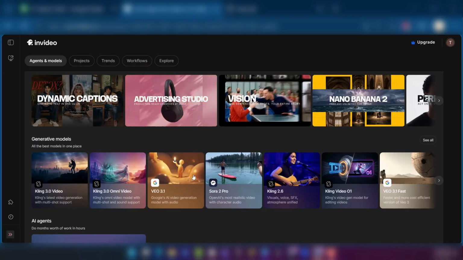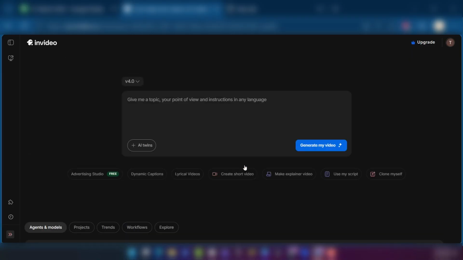The beauty here is the natural language interface. You don't need to know how to adjust keyframes or to manage audio layers. You simply tell the AI what you want and it will build the structure for you. So as we mentioned, this is your dashboard and you can see how minimalist and clean the interface is. Now, this is intentional. You aren't dumped into a complex timeline, just as you would see on a Premiere Pro or a DaVinci Resolve, especially if you're a newbie.